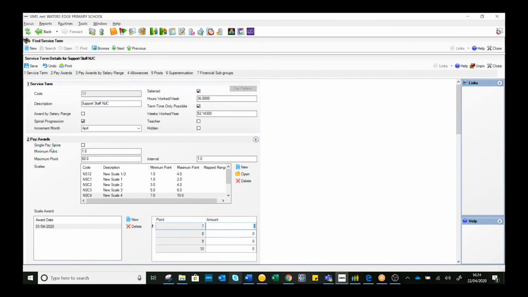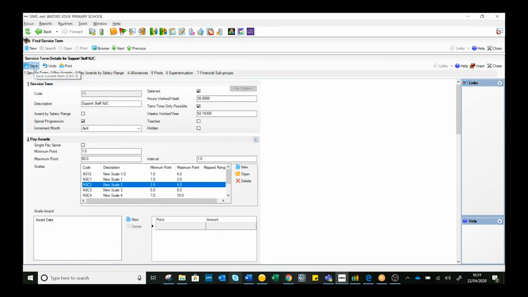This is the difference between the single pay spine as shown previously and the single pay spine as in these scales being separate. It's a good idea as you go along, especially with this one, to save as you go.